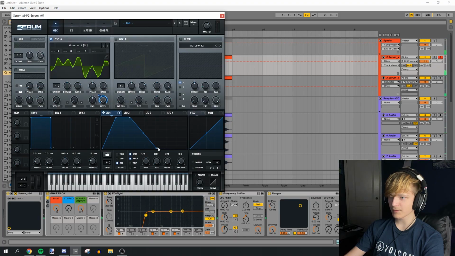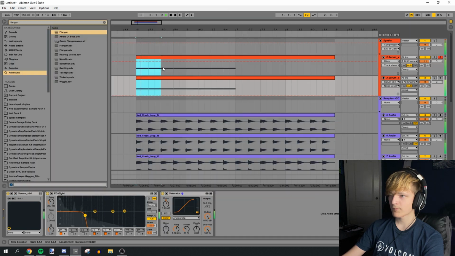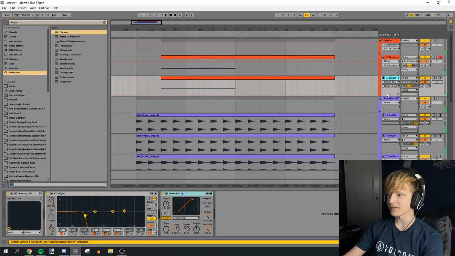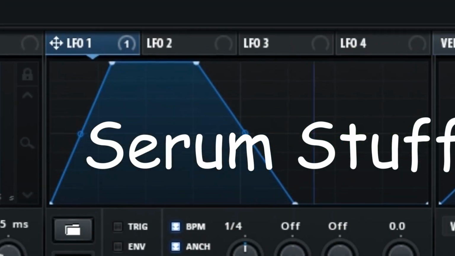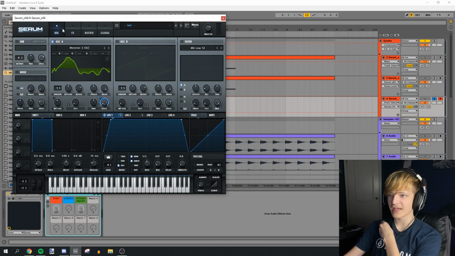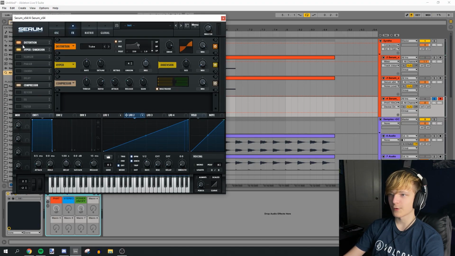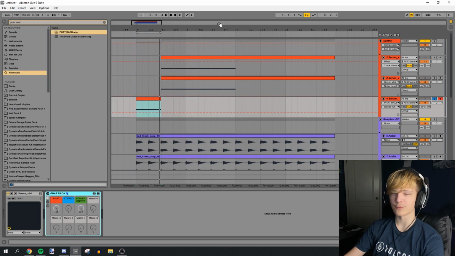Ooh, let's shorten this up a little bit. Okay, let's add a growl here. Okay, so this is what we have right now. So we have a Monster 2 wavetable, and we have some distortion on it, some hyperdimension for some width, and then a compressor just to make it a little bit more crisp.